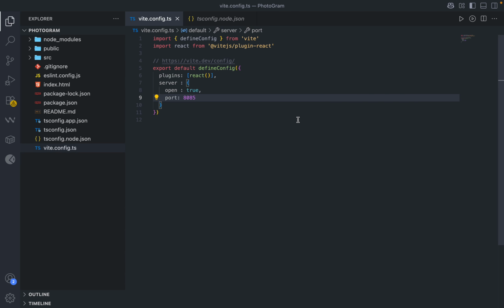config.ts. This will open the browser automatically. Okay, to make your Vite development server automatically open your app in the browser, you can configure the server.open option within the vite config.ts file. So if you set open true, this will open the browser automatically.